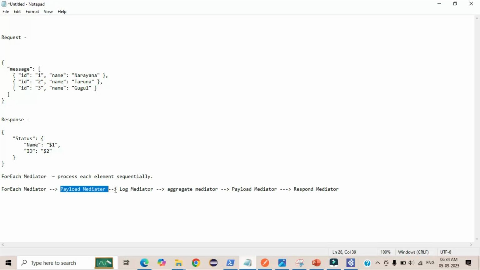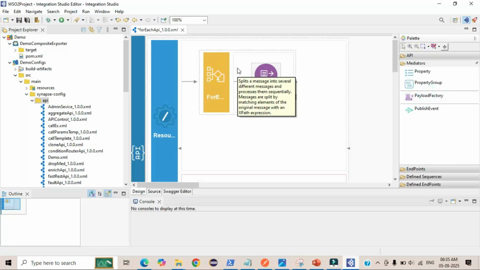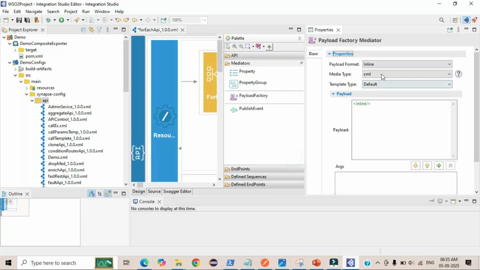Then we will print the response as a logger, so the end user can verify what response our code is giving. Let me go through Studio again. Here let me drag and drop one Payload Mediator. Right click this one and go through show property view. Here I am modifying the media type to JSON.